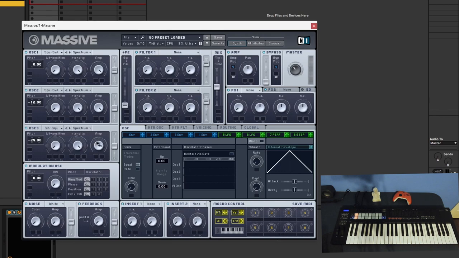And last, but certainly not least, you need to enable restart via gate. This basically means that all the oscillators start on the same phase. And it sounds like this now.